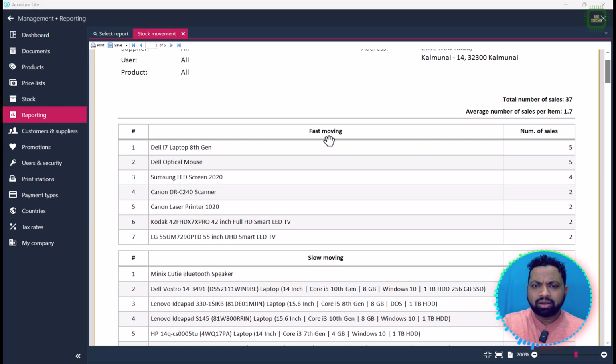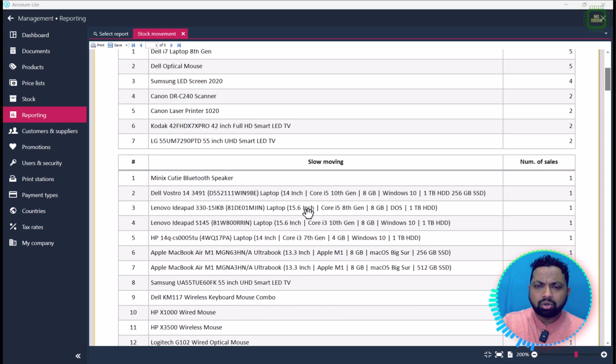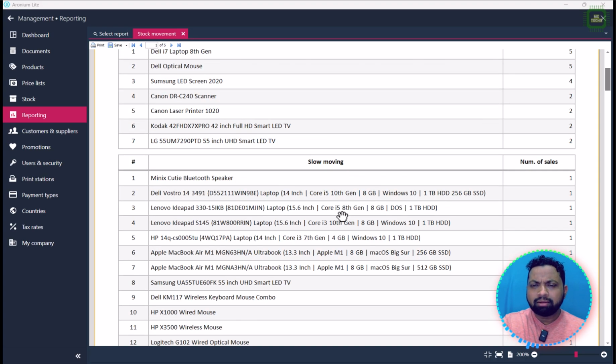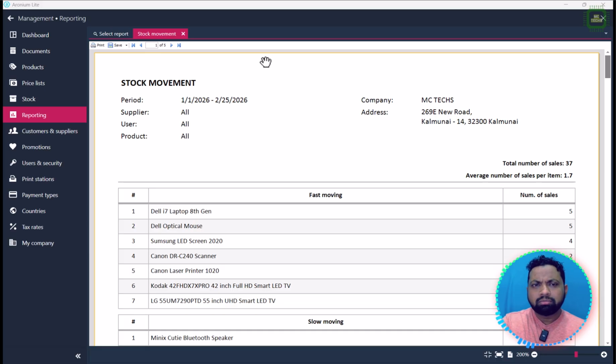And here we have the fast moving products. These are the fast moving products, and you can invest more in them. And here we have slow moving products. You can give a discount, or you can give an offer like buy one get one. That we have already discussed in our previous video on this playlist. Also, you can see the non-moving products. You can think of giving up these products, or removing or discarding them from your item list. Then you can bring another new product into your business.